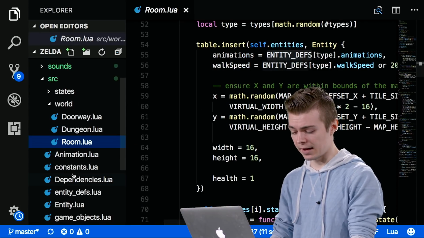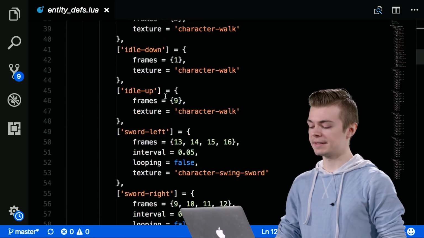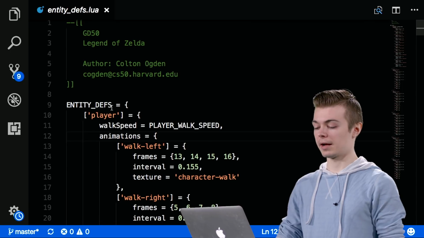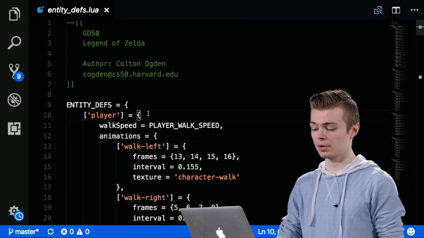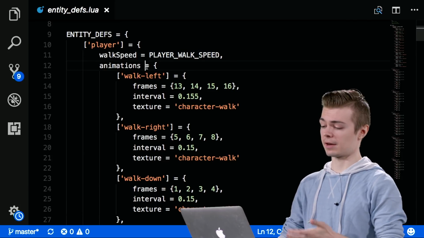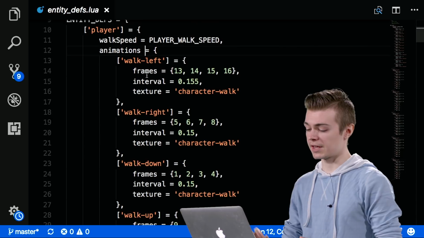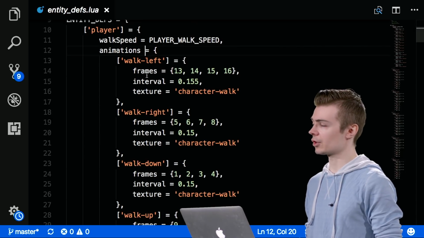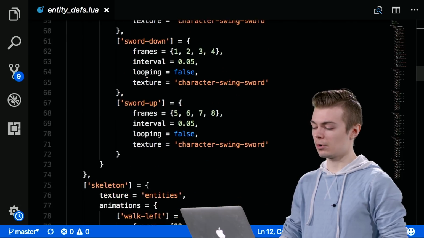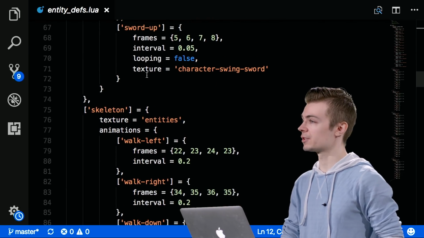If we look at entity defs here, we can just see that all of our entities are a sequence of data. So up here we have player, right, on line 10. Player gets a table. We give him walk speed. We have a table of animations. So he's got a walk left animation, a walk right animation, a walk down animation. All of those have their frames, their interval, their texture. Everything's just clean data, right? There's no logic here, really. It's just flags or values, simple things.